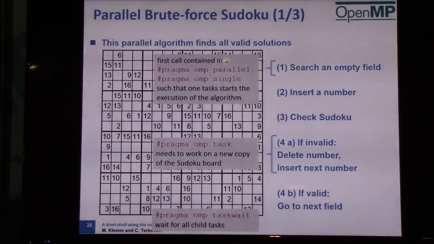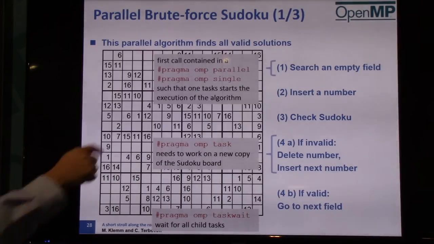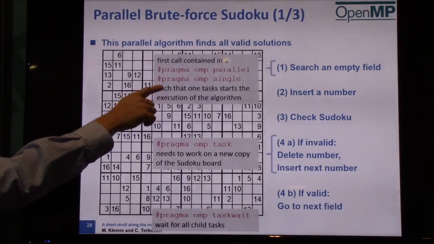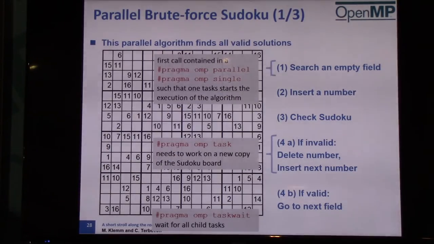First, we need a parallel region, which is a construct that gives us a team of threads. We always need a team of threads in OpenMP to do something in parallel. But as my algorithm here starts with a single field and starts to insert the first number, meaning one, we have a pragma omp single here. So that means the parallel region will be created, but only one thread will start with the first step in my algorithm.